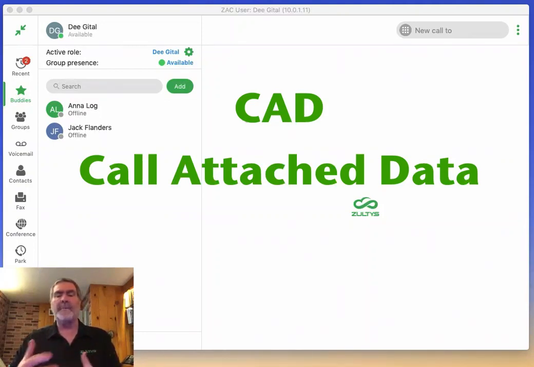You can have pick lists, you can get information about a call, and we call this call attached data because the data is actually attached to that call. So when you transfer the data to another agent, that data goes along with the call, and you can run reports on those call attached data values, the CAD values. So let me show you what that looks like in action.